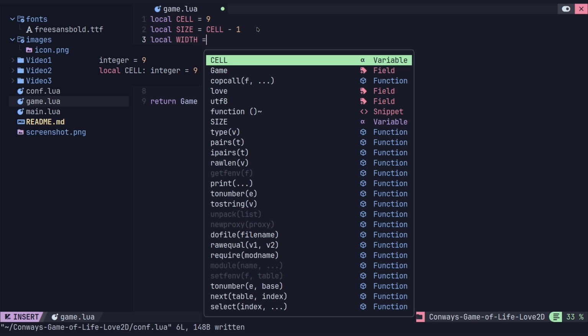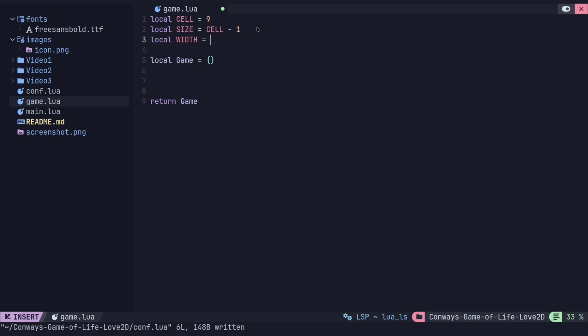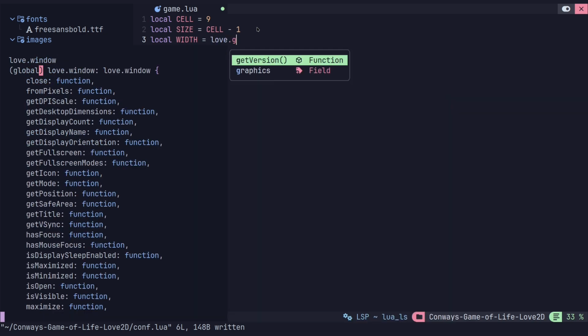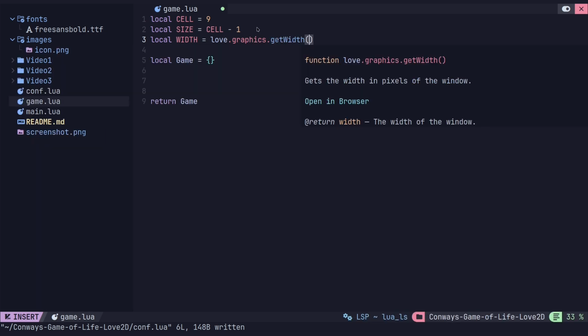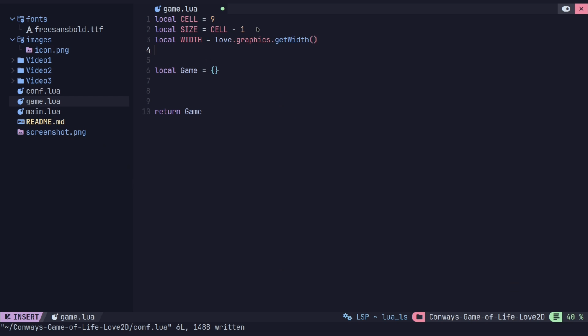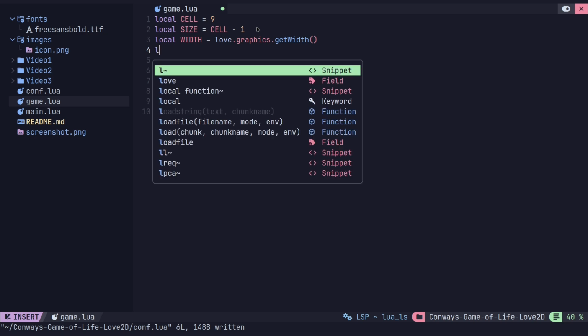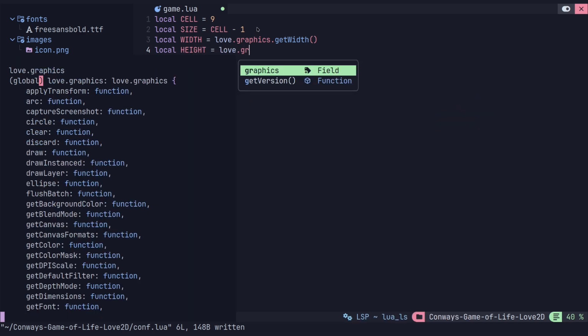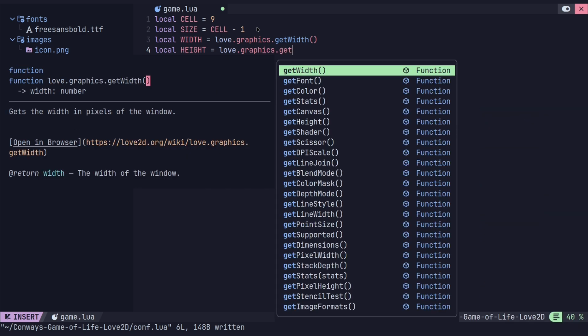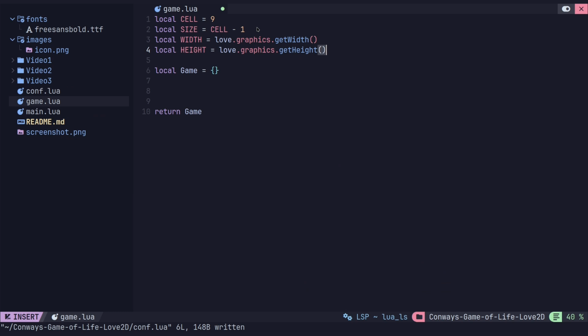So, and these are all what I'm calling constants. That's why they all have capital letters throughout their whole name. Love.graphics.getWidth. And that's going to get the width for us. That's just the width of the whole screen. And local height. Get height, that will take care of that for us. So those are all constants.